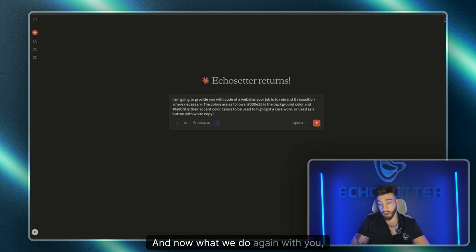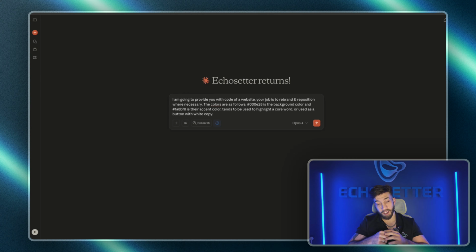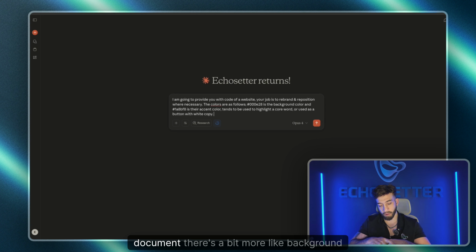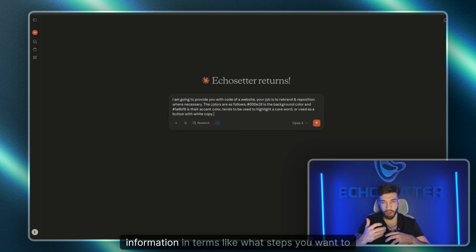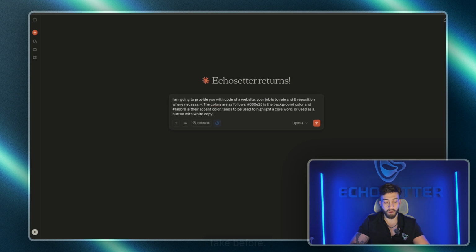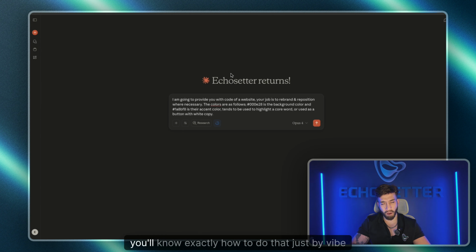And now what we do, and again, you can change the tone. In this actual document, there's a bit more background information in terms of what steps you want to take before. But let me just jump straight into more of the vibe coding, because if you ever want to change your calendar, change a word, wherever it may be, you'll know exactly how to do that just by vibe coding it.